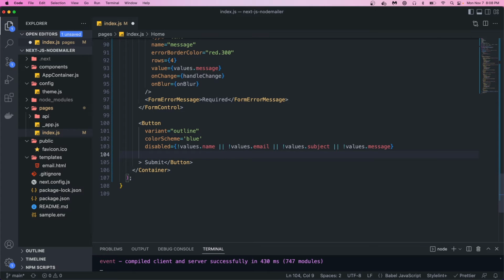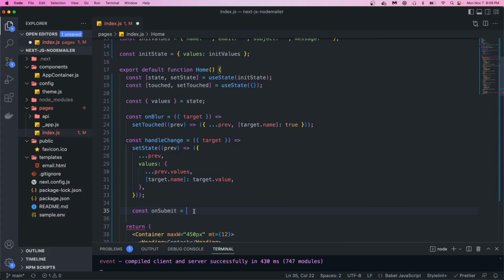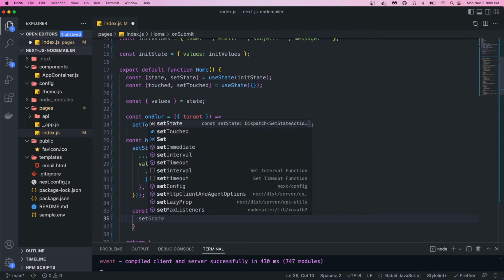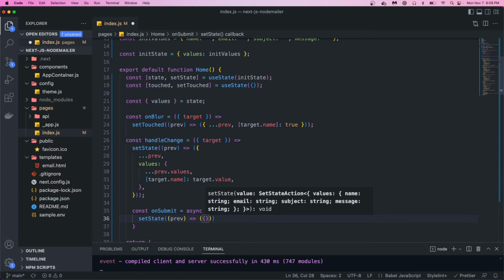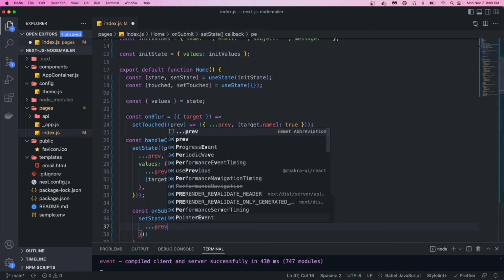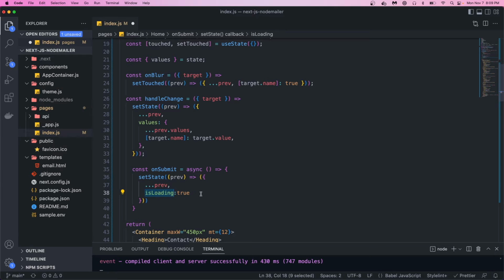And then the last thing we need to add is an onClick handler, and we'll just call it onSubmit. So let's go ahead and create this onSubmit handler. It's going to be an async function. And in here, we want to set our form state to loading. So in order to do that, we'll call setState. We'll get the previous state, and again, return a new state object retaining the previous state. Except now we want to set a new property, and we'll set the isLoading property, and we'll set that to true. So now when we hit submit, isLoading will be true.